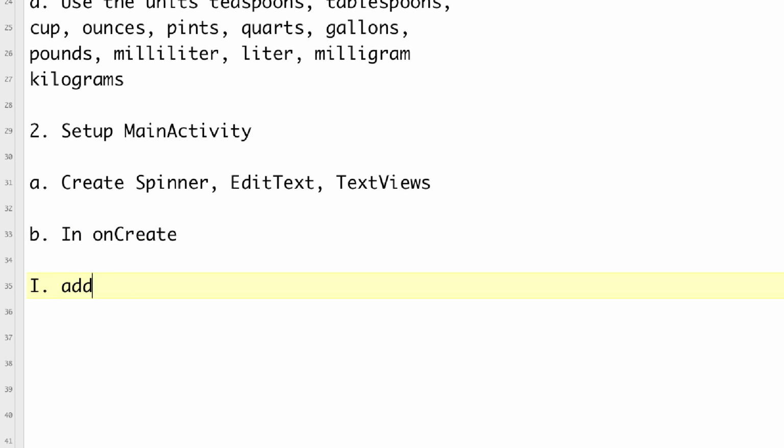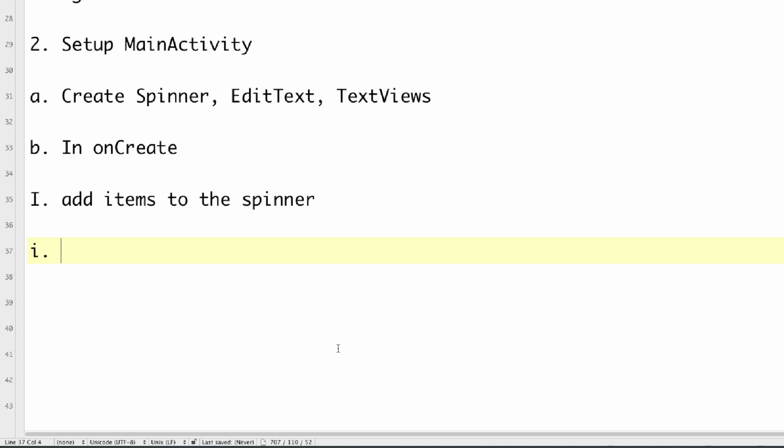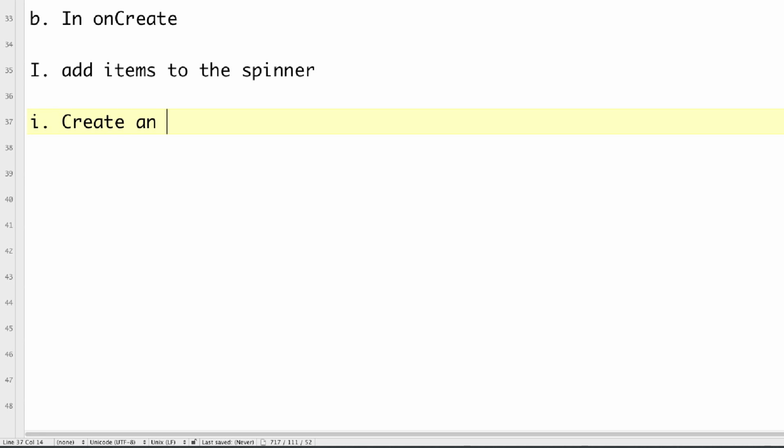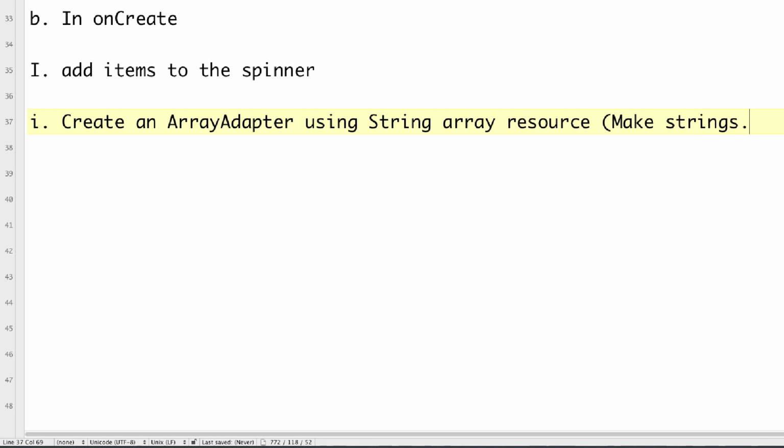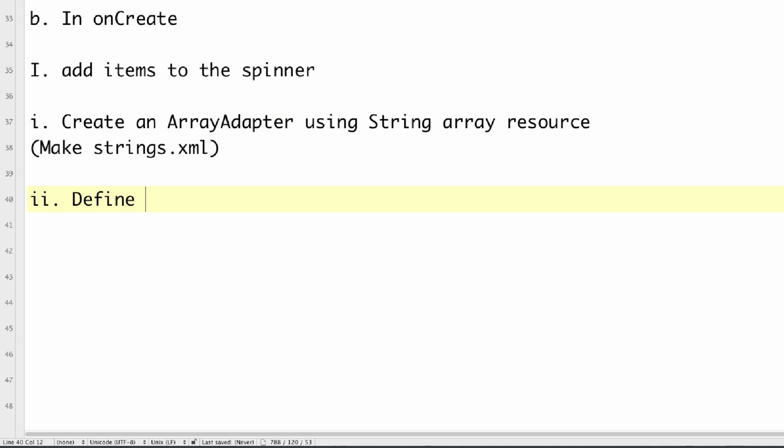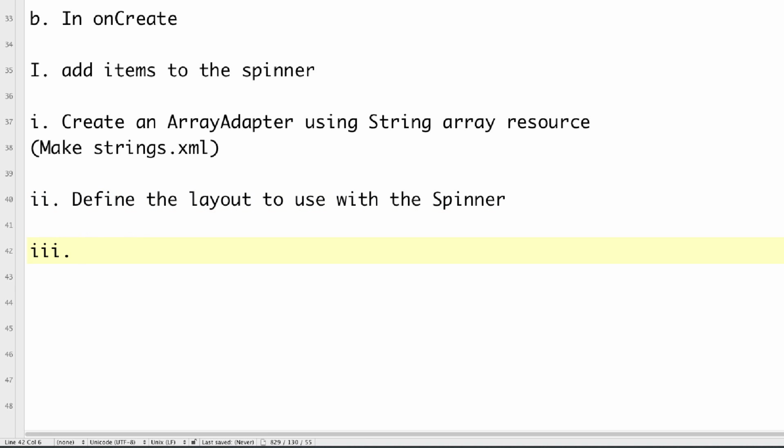I'm going to add items to the spinner, and you're going to see how I'm going to do that here in a second. And then inside of that, more specifically, I'm going to create an array adapter using a string array resource. So you're going to see how those string array resources work out. And to do that, make strings.xml. See, I get real detailed. I cover pretty much everything here. Also, find the layout to use with my spinner, which is just going to be a default layout. And then I need to connect the adapter to the spinner, and that's pretty much it that I can think of right there.